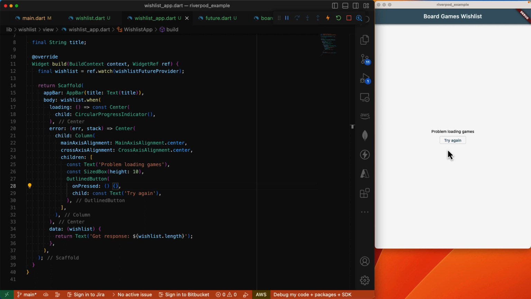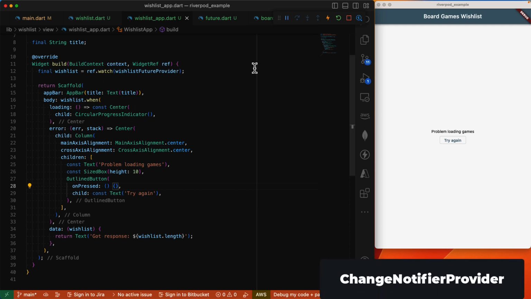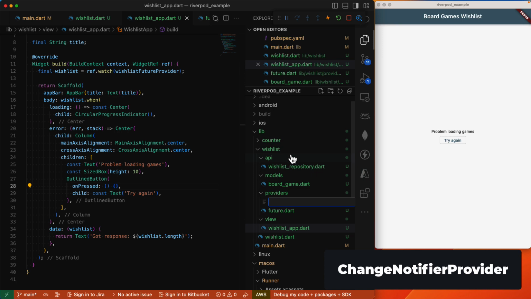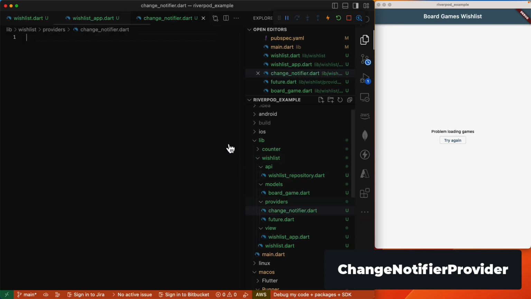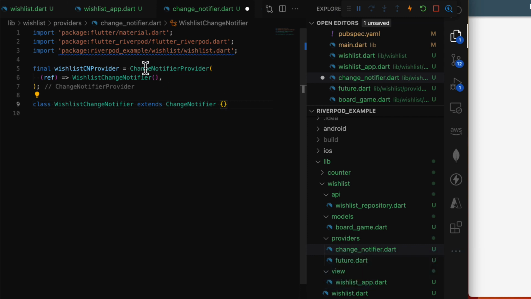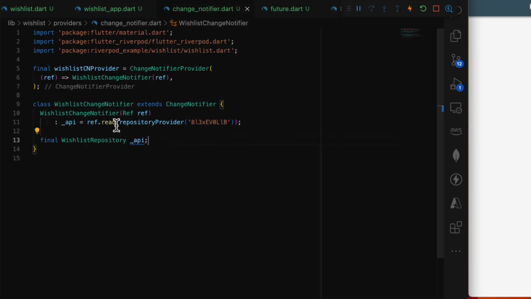And we're going to look at some of those, starting with the ChangeNotifierProvider. So under providers, I'll create a new file called ChangeNotifier. We'll import the relevant files, and then we're going to instantiate our ChangeNotifierProvider, which returns our ChangeNotifier. Our constructor will require the ref object, and then with the ref object, we can retrieve our repository provider and assign it to this field.